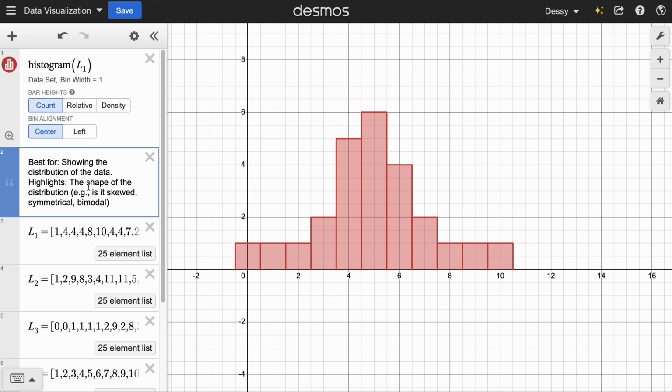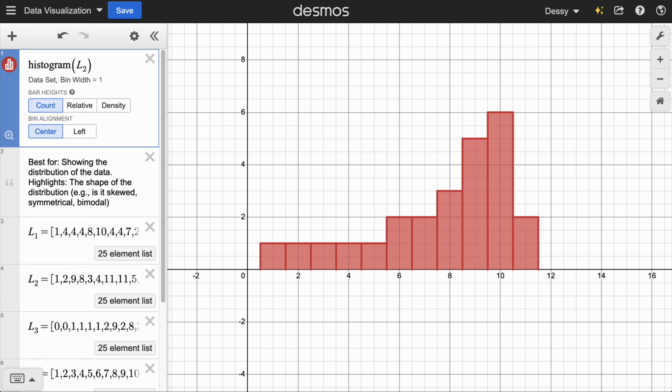So now we're going to go through a couple more examples so that you can see what each of those distributions look like. This distribution here is a good example of symmetrical data. So it's pretty symmetrical around the value 5. It doesn't have to be exact, but it's a pretty good mirror on the left side and the right side of 5.